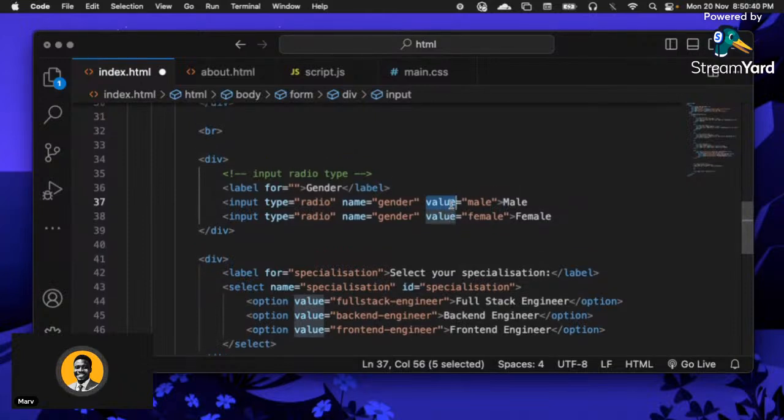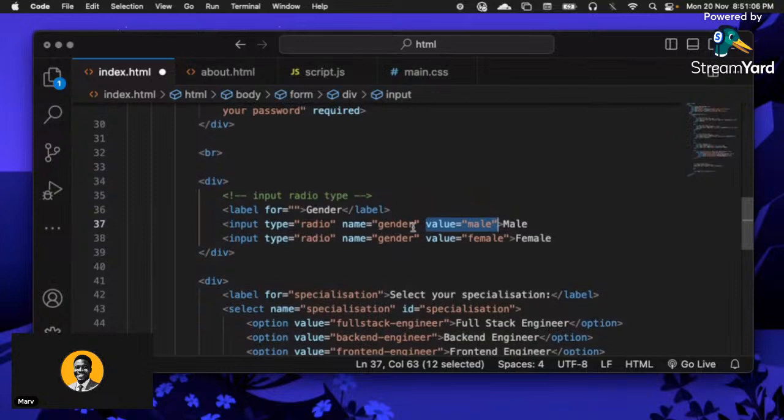Okay, if you are referring to the radio input type, you are basically setting the value that should be behind this option when it is selected, right? Mostly to be used by your JavaScript, or whatever language you're using eventually.